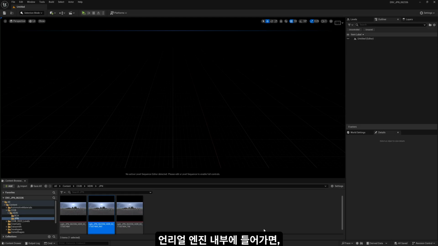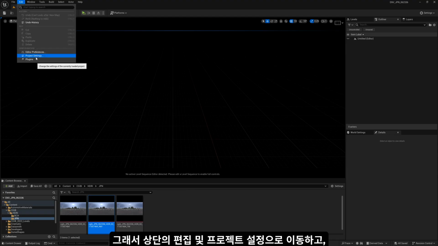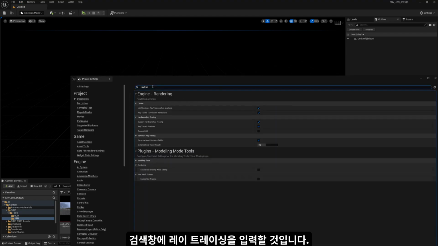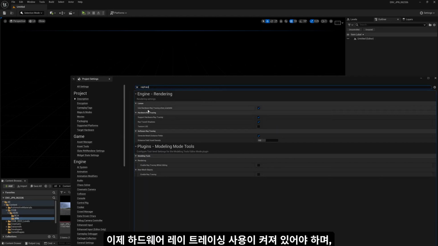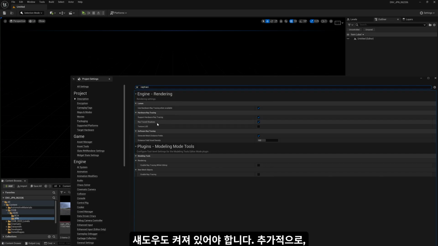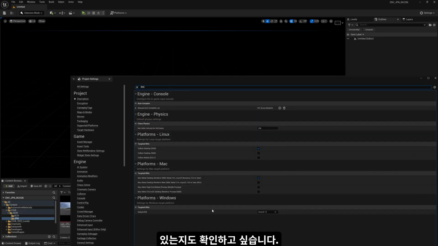Once inside Unreal Engine, I want to make sure that all the ray tracing features are available for the best results. So I'm going to go up top here to Edit and Project Settings, and in the search bar, I'm going to type in ray tracing. Now, use hardware ray tracing should be turned on, as well as support hardware ray tracing, and then ray trace shadows additionally. Now, I want to also check that the RHI is set to DirectX 12. Make sure that is on, otherwise you won't see the ray tracing features working.